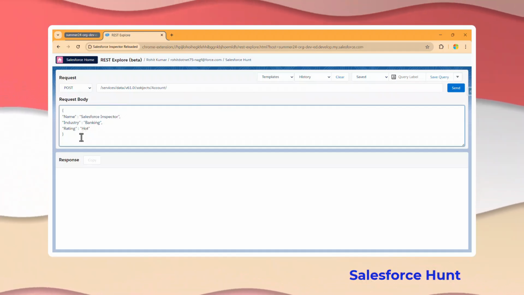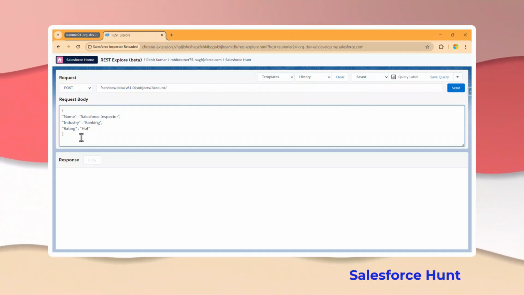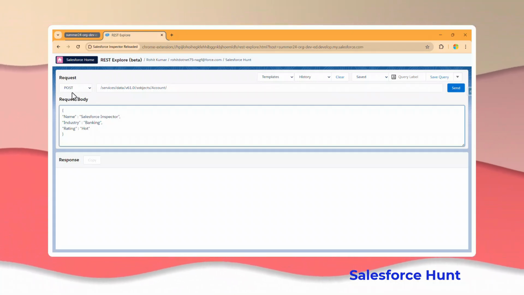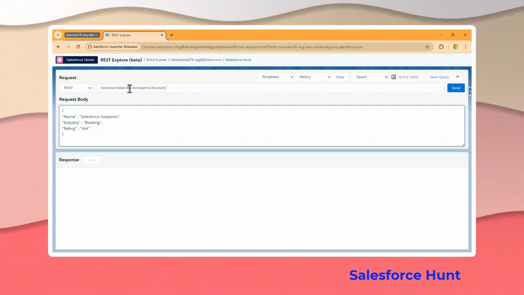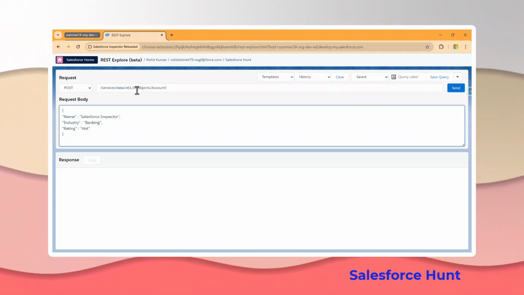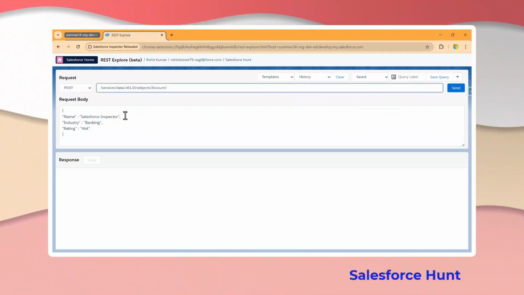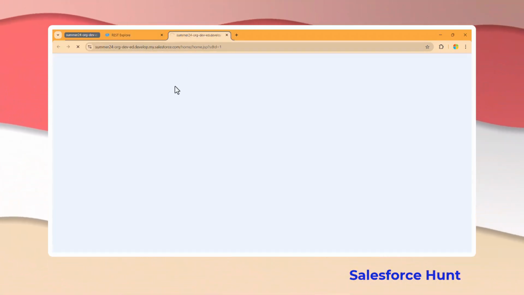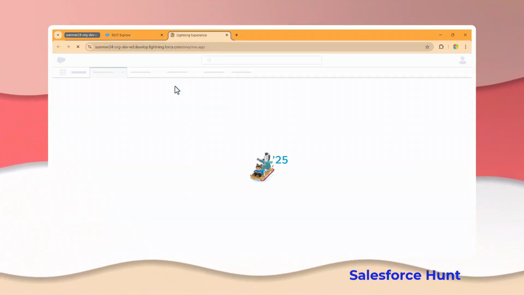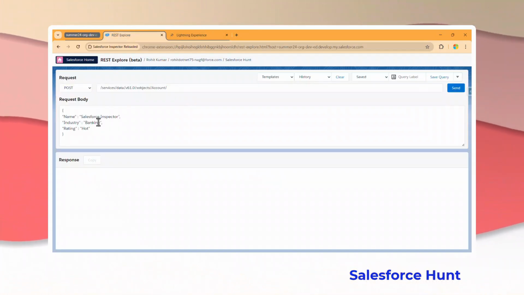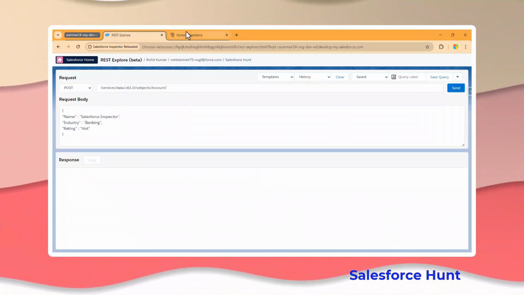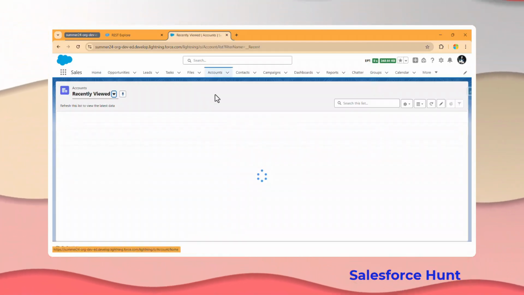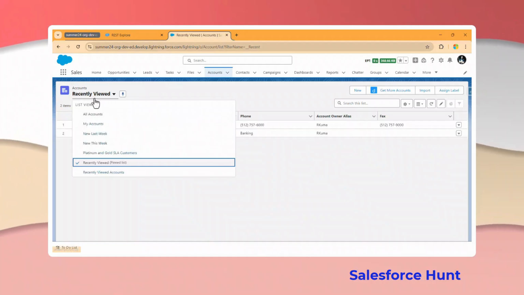request, so we are trying to create the record in Salesforce using this REST Explorer and post request, that is services data, API version, sObject and sObject name. Okay, so let me open the Salesforce org first of all, and once you open the Salesforce org, let me check whether this record is available or not right now. Like the name is Salesforce Inspector. So let me click on the account tab, and once you click on the account, let me click on all accounts.